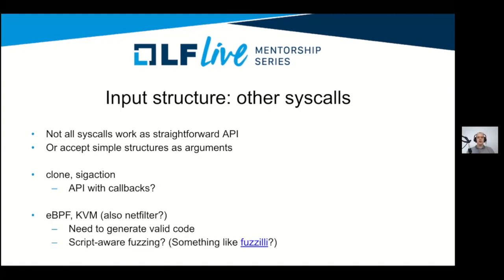And there are also two or maybe more examples that are kind of different. The two examples that I have here are BPF and KVM. The difference with those is that instead of just accepting static structures, they actually accept code that consists of instructions. And the problem is that whenever you generate that code as a sequence of valid instructions, even if those instructions are valid, the code might still not be valid in general. So for example, if you try generating just random sequences of BPF instructions, the BPF verifier is going to reject them in most of the cases.